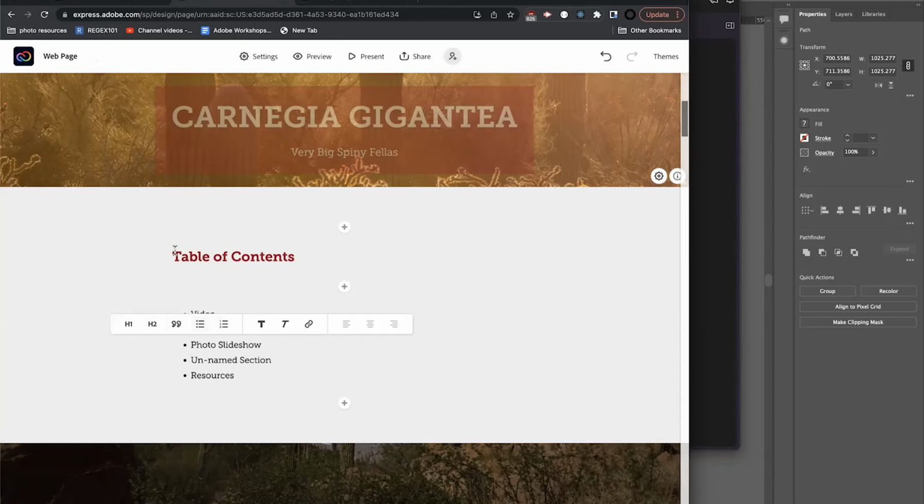Okay, so when you're creating your navigation, you need to have some sort of navigation section where people will click to get there. So in this case, I just called it a table of contents. It can be as dynamic and beautiful as you like. It can be a series of buttons, but it has to be somewhere where you can put a hyperlink. So it has to be text or buttons.